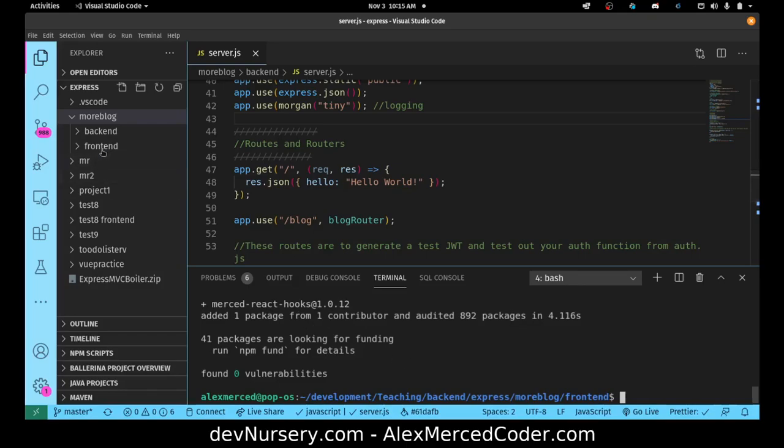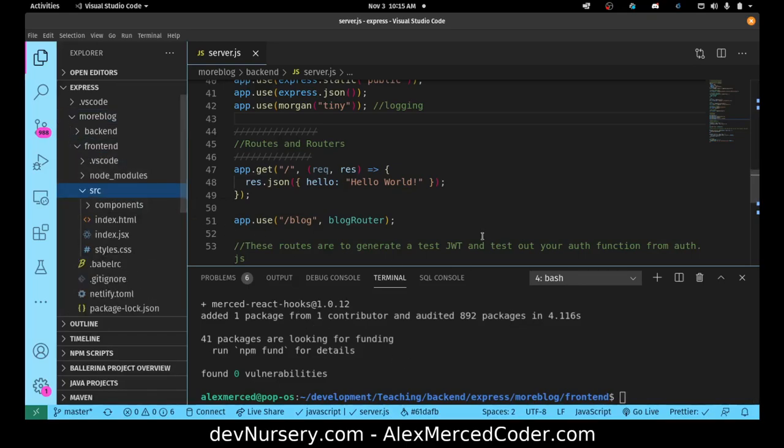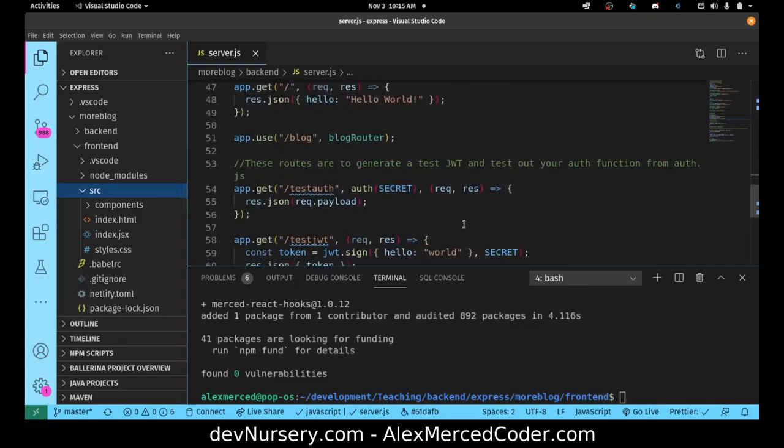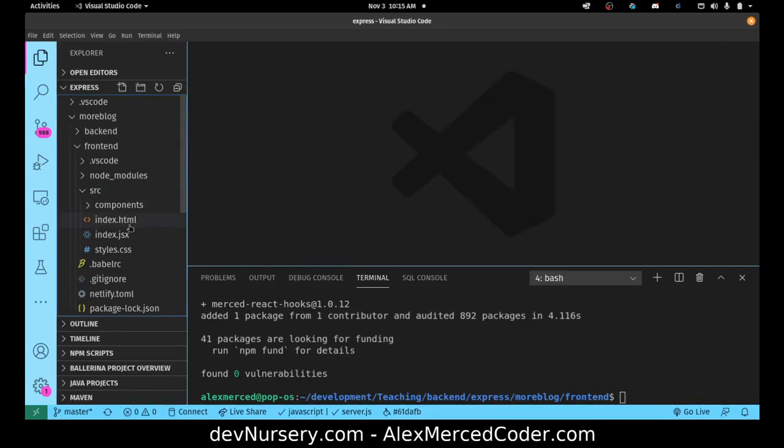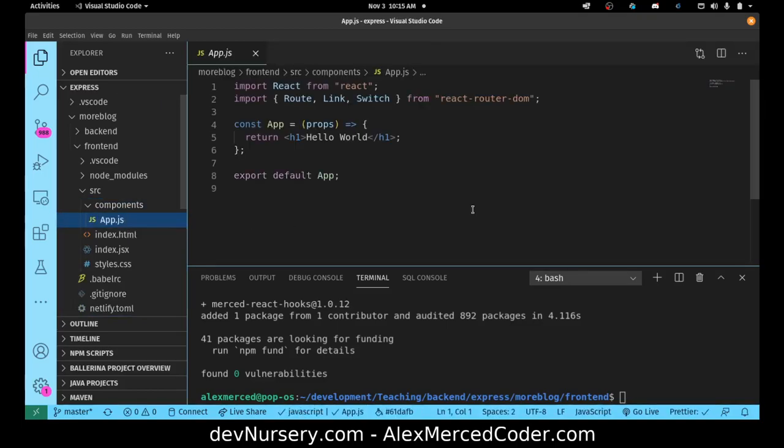Cool. Okay, so let's go to the front end source. Okay, and let me close this out. I'm not going to use global state or anything like that. I want to keep this simple. So technically all I need to do is here. Okay.